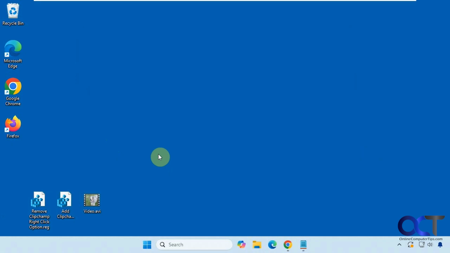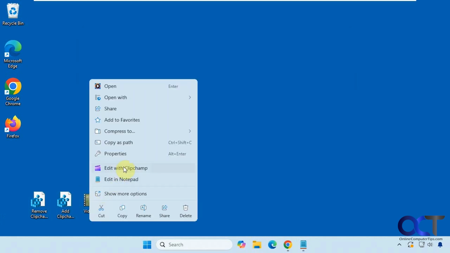Hi, in this video we're going to show you how to remove the Edit with Clipchamp right-click option from Windows. So let's say you right-click on a video file. You have the option to edit with Clipchamp.